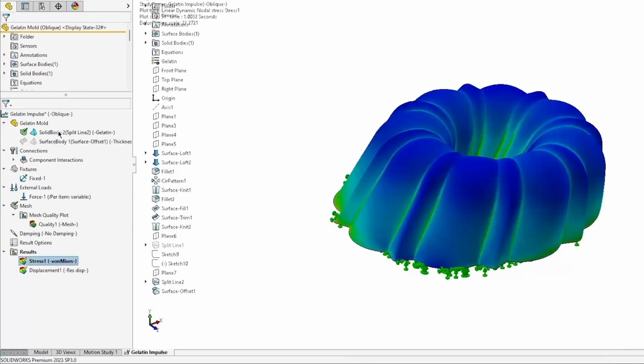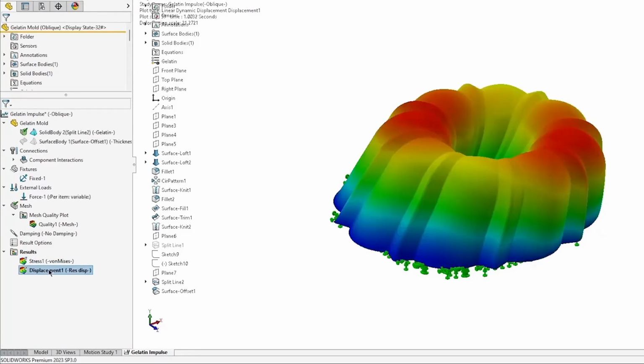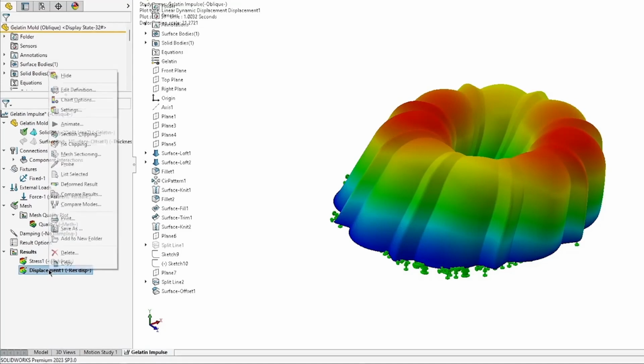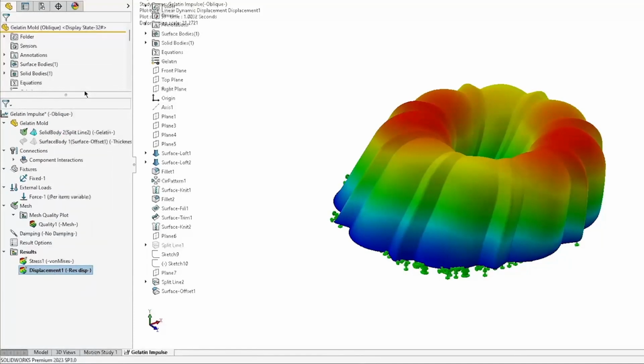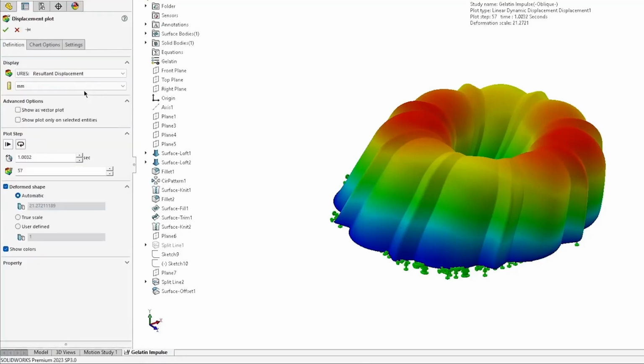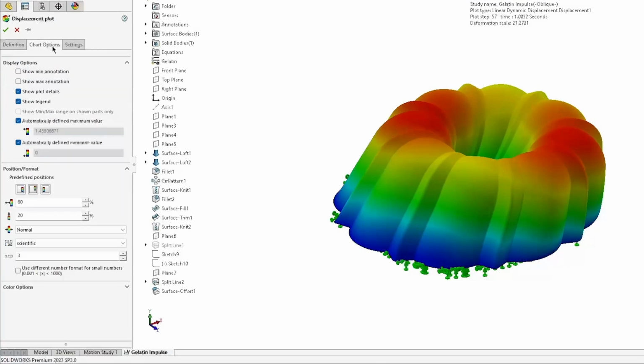All right, now that the study is complete, we can see our stress plot that was generated. And in our case, we want to look at the displacement from the impulse. So we can load this up. We can come in here and maybe edit some things in our plot. For one, I don't think we need scientific notation for our plot, so we can just switch that over to general. We can accept that.